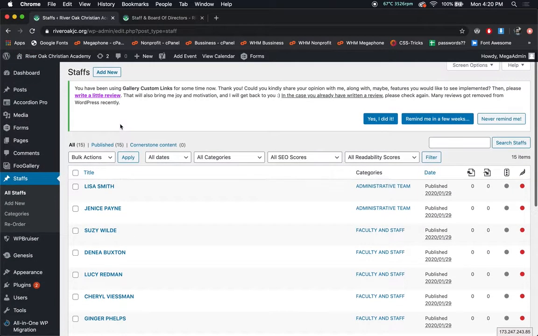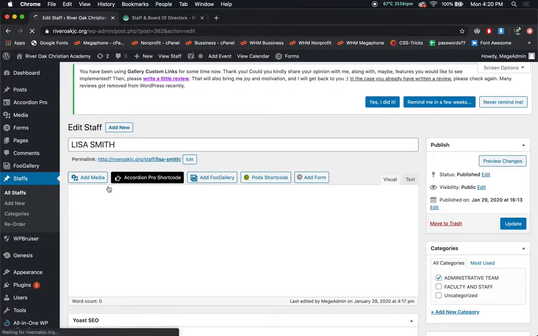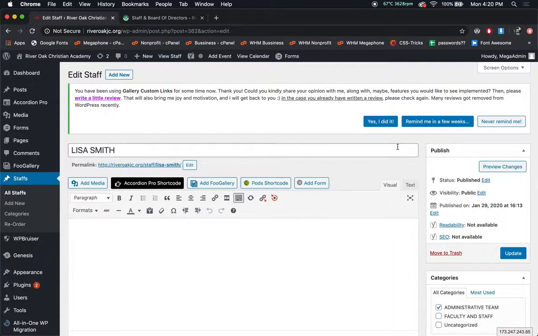If you ever want to add a new staff member, you can click Add New. If you ever want to edit a current one, simply click on their name. Let's say you get new photos for everyone. You can come in here and change those.